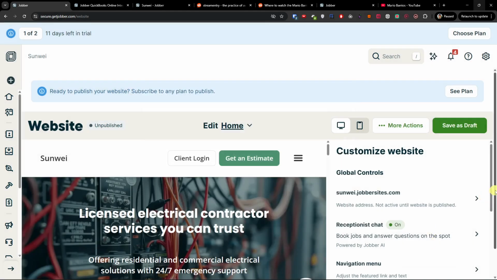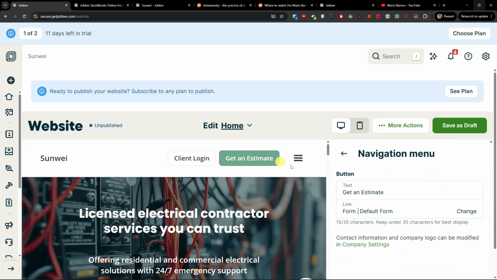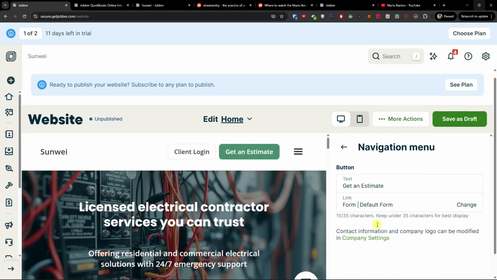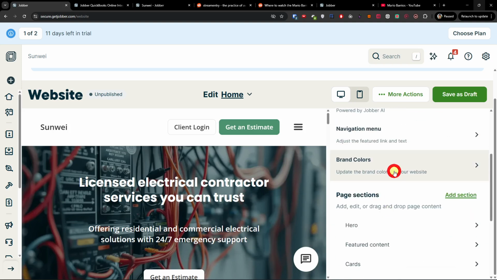Now for more, you're going to have a navigation menu. So you have get an estimate, and then you're going to have a link to form. This is the button there and where it links to. And then you're going to have the brand colors that you can change if you want also.